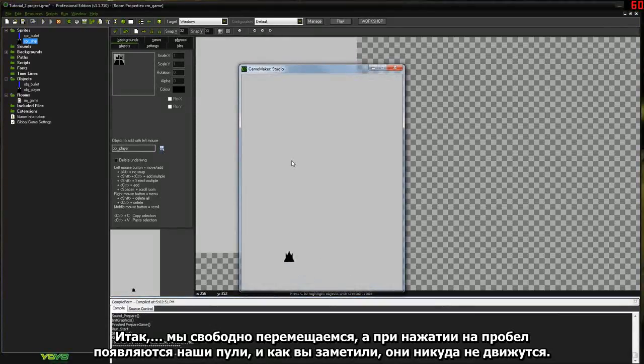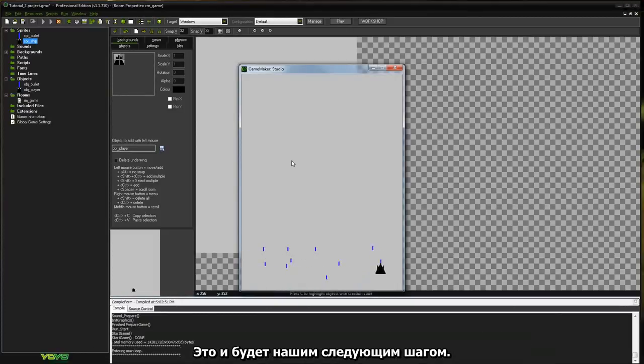So our standard movement, and now if we press space, you can see we're starting to create bullets, and you can notice the obvious problem that the bullets aren't actually going anywhere. So that's what we'll look into doing next.